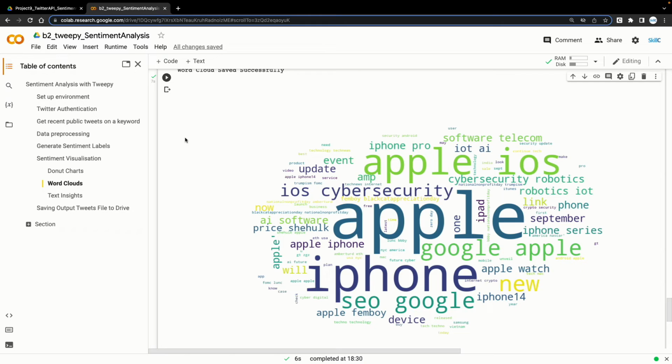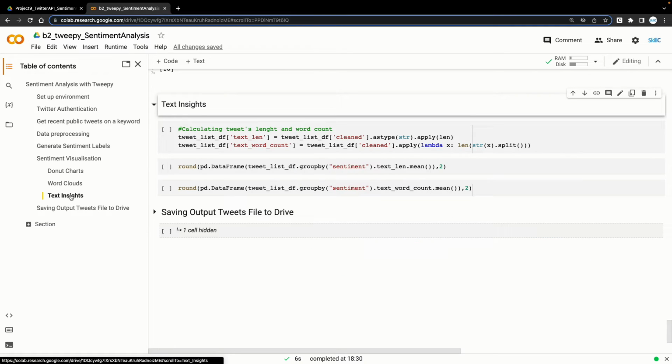So as we may see, people are talking about Apple iOS. There's a new update that has come recently. Then people are talking about Google, iPhone 14, which is just around the corner, etc. Now to further explore the textual data, we may analyze the length of tweets, both in terms of characters and words in this last section. Let's see what we get.